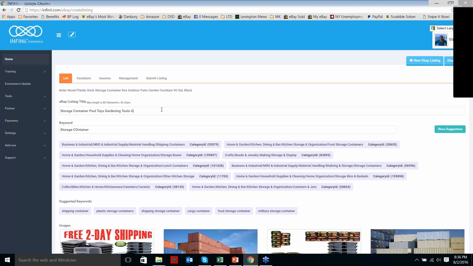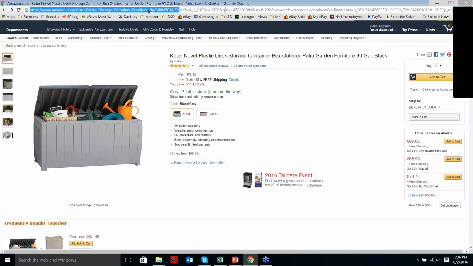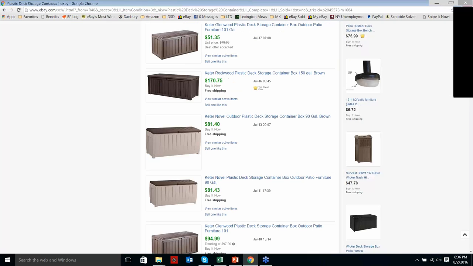I will put garage. Organization. Pool toys. Let's see. What else? I have 63 characters. Okay, what else? Oh, plastic. Yes, that was a good one.